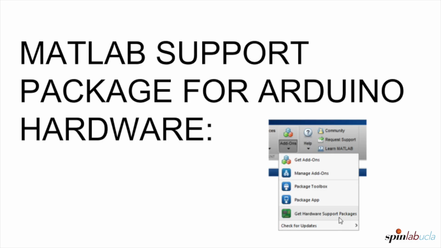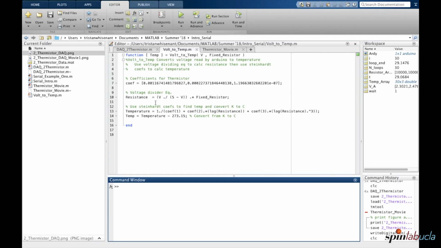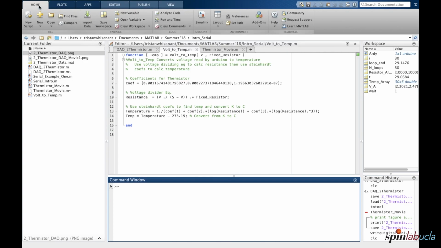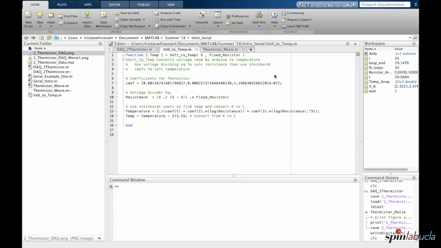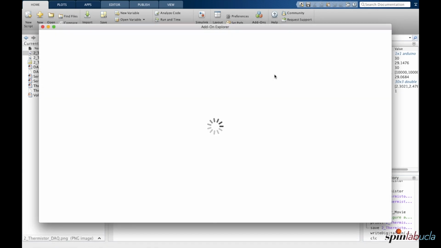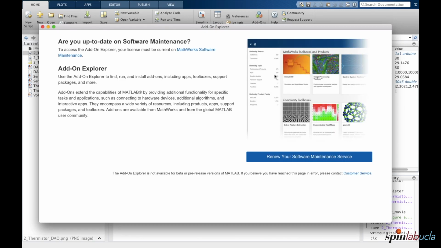Okay, so to jump in, the first thing you'll need to download is the MATLAB support package for Arduino hardware. To do this, you just go to the Home tab of your MATLAB menu bar, and then you go down to Add-ons and click Get Hardware Support Packages. Then a pop-up from MATLAB should show up, showing all of the add-ons you can get. Or it'll show, are you up to date on your software maintenance? And I am definitely not, so I can't actually download this right now. So then what you would do is search for Arduino, and then click on the Support Package for Arduino Hardware and download it.